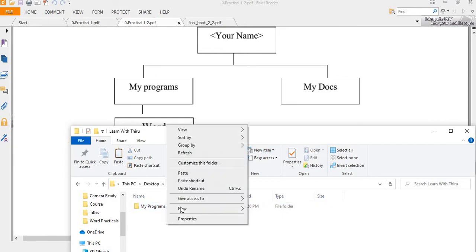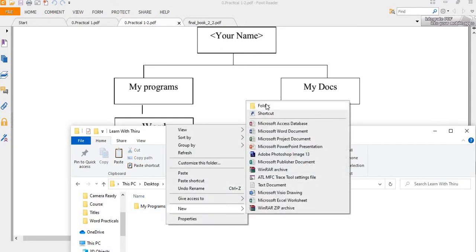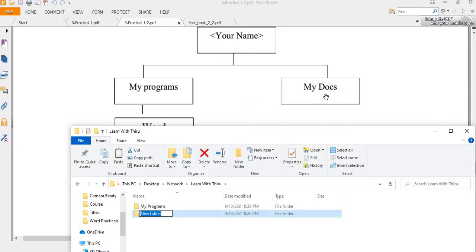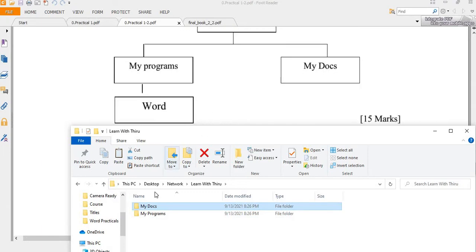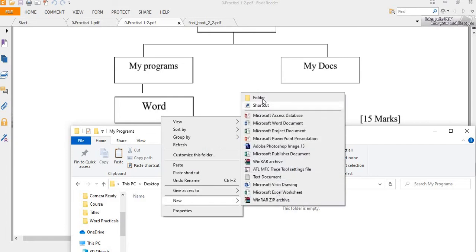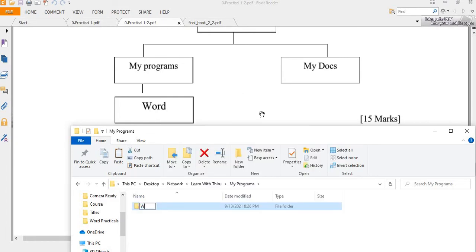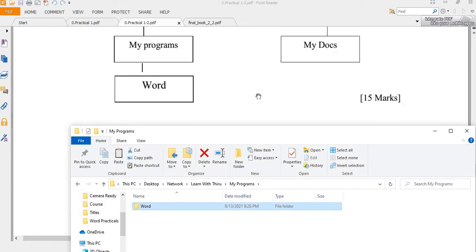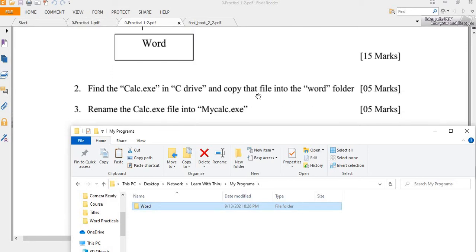Then the next one, my docs. Both are created. Thereafter, inside my programs, I want to create a folder. The folder name is Word. That's also created. The given folder structure is created.